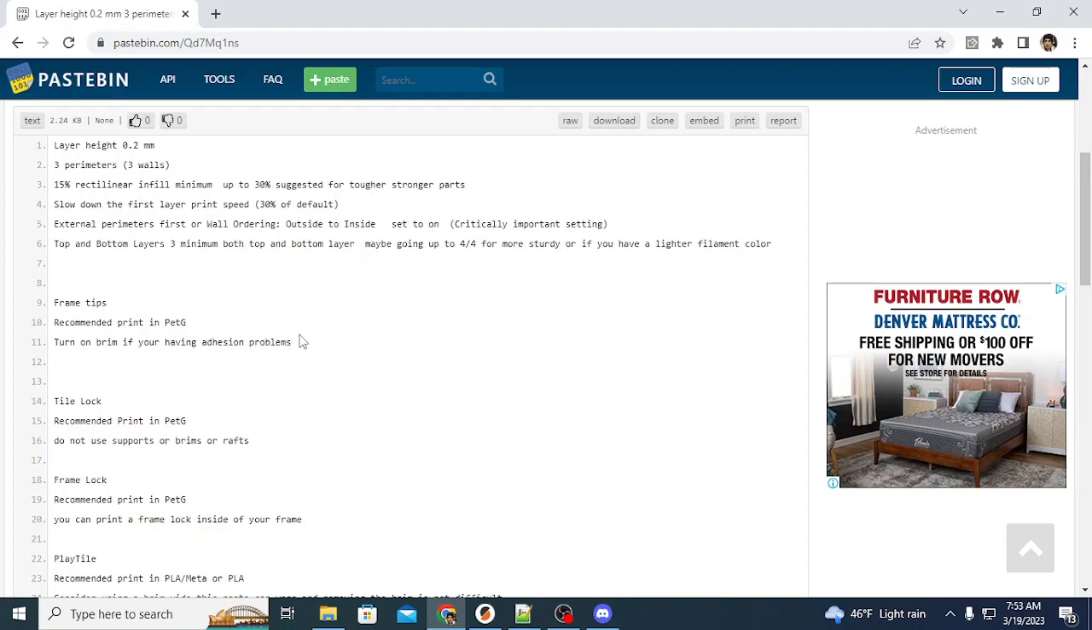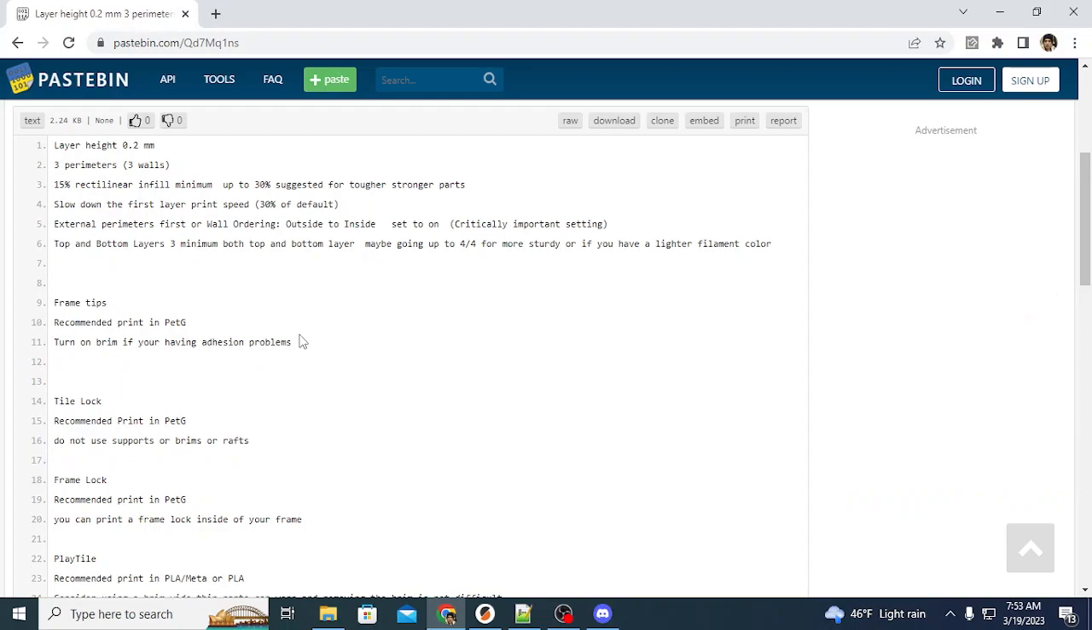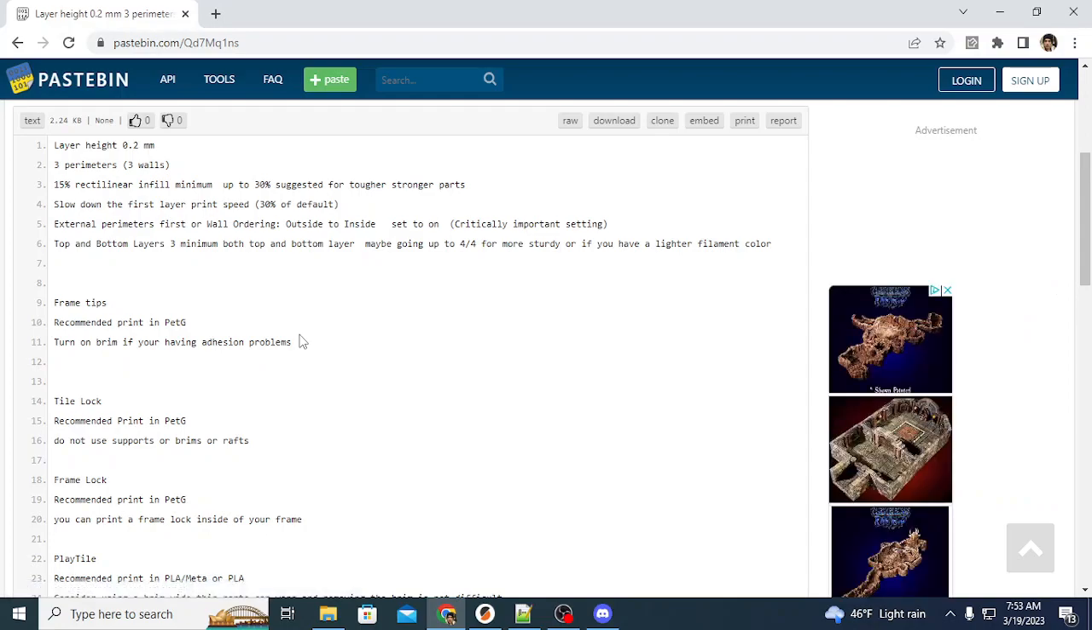I don't know about rails. I haven't messed with rails too much yet. That's the one part I haven't really printed yet. But for everything, your frame, your tile lock, your frame lock, your play tiles, you should definitely have external perimeters first.